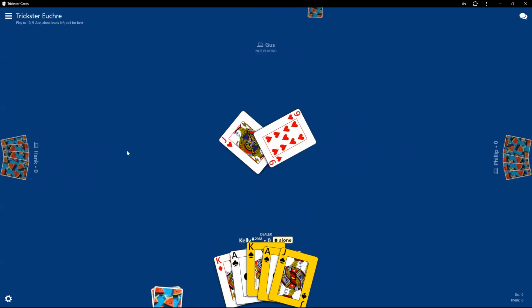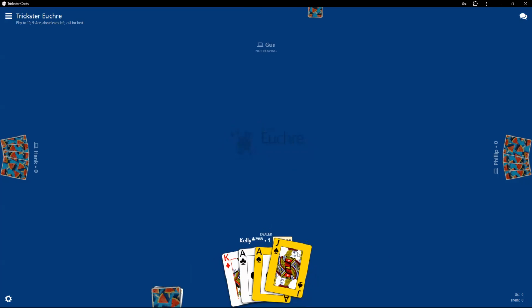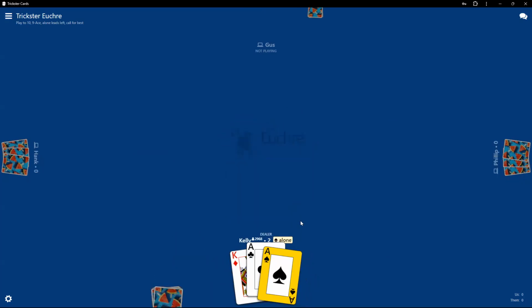Again, leading to the left, I chose that. So you always get to play the last card. Of course, you're going to play the lowest trump. So it's telling me it thinks I should play the jack, but it doesn't automatically play it. It's just a suggestion for you.